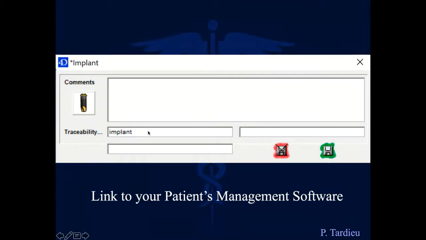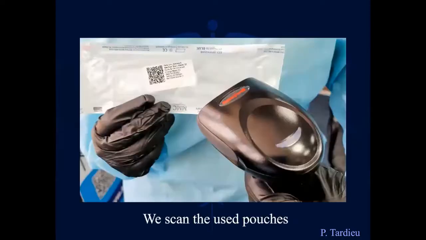The traceability, of course, will be in that case, the reference of the implant. I just scan the QR code, which is on the box that I have been using where I have the implant. This QR code, the traceability of the implant will come here. But I'm not talking about that today. I'm talking about the pouches. And for the pouches, it's exactly the same.